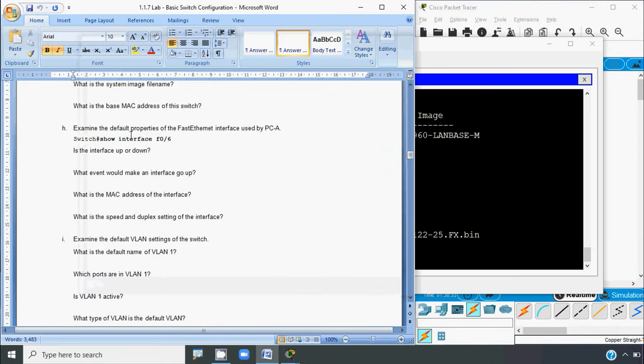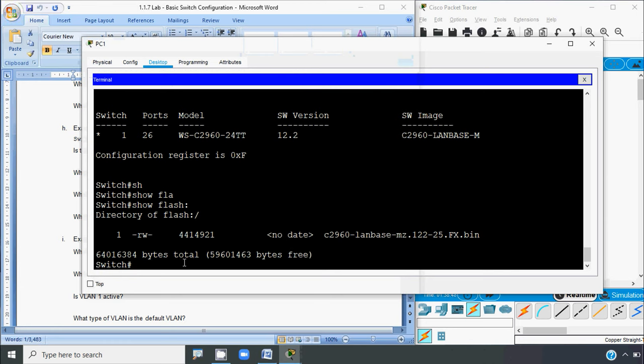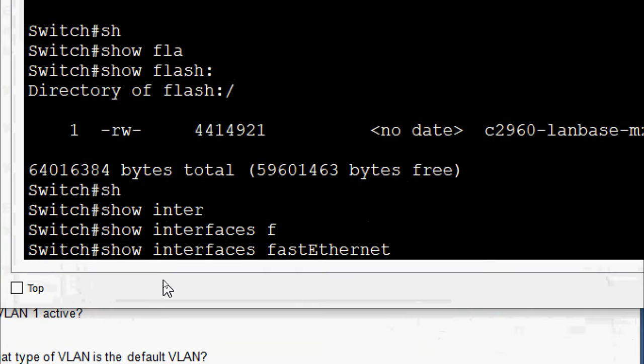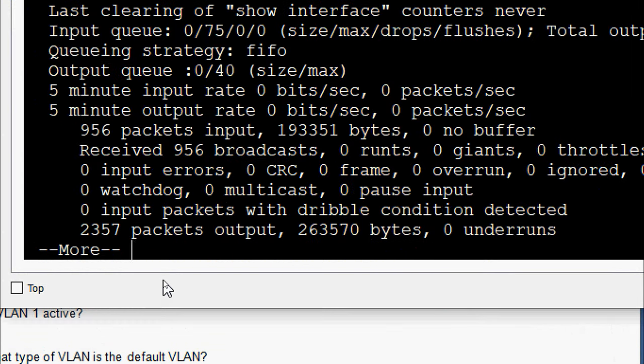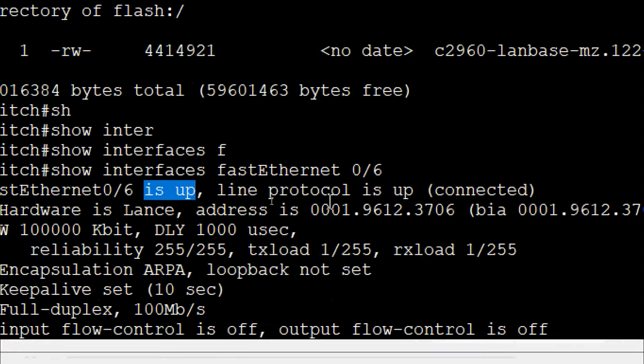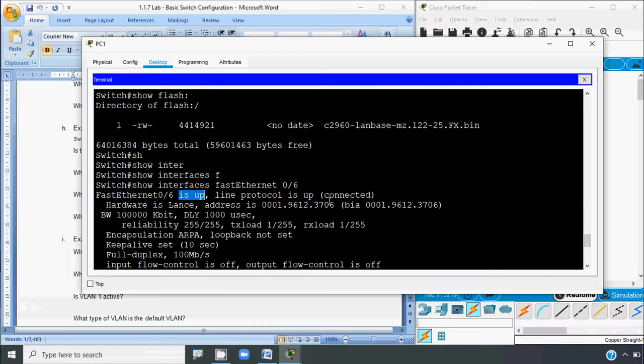Okay, next, examine the default properties of the fast Ethernet interface used by PC-A. We have to give this command, show interface fast Ethernet 0/6. Is the interface up or down? We'll verify that one by one. Show interface fast Ethernet 0/6. And here we can see fast Ethernet 0/6 is up. Line protocol is up and it's connected.